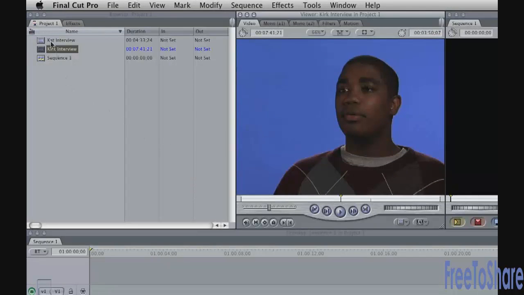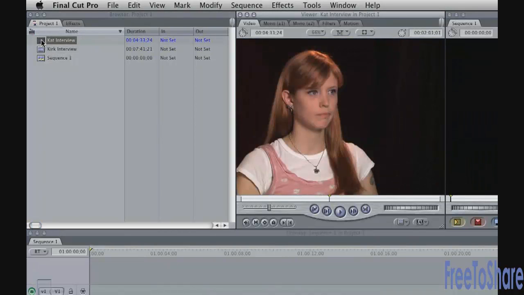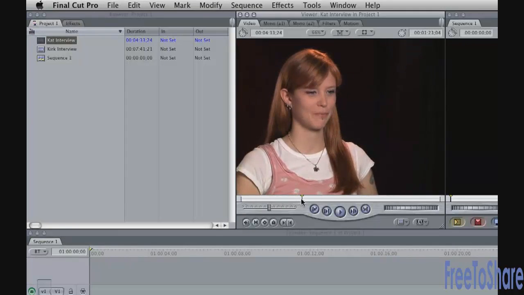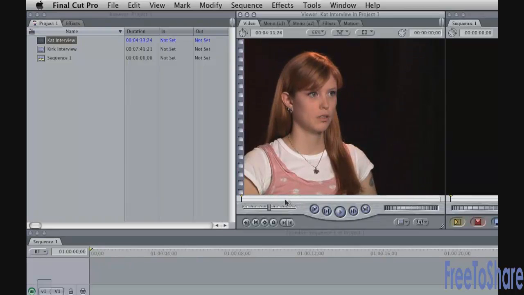To open another clip, another way to do that is to select the clip and press the return key, not the enter key, but the return key. That loads it into the viewer. Notice here when I'm at the beginning of the clip, you can get to the beginning of the clip with the home key. Press the home key, takes you to the beginning.